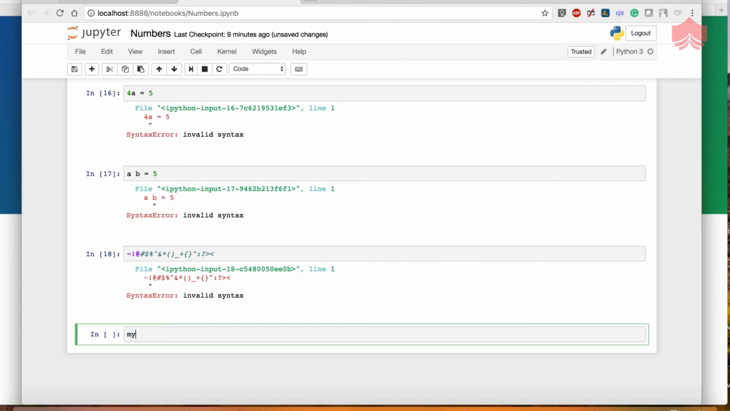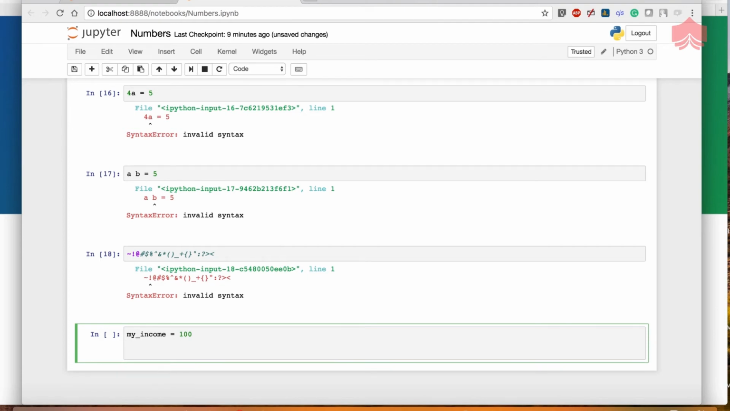So let's start with the first one. Let's say my income is $100. I'm going to say my income, and I use an underscore. Note I cannot use a space. When I come across two-word or three-word names, I use an underscore, and then I assign a value of 100. And then I also mention my tax rate is 10%. I can put it as 10%, but this is not acceptable. So what is a percent? When you say percent, it is per 100. So what is 10%? It is 10 divided by 100, which is 0.1.